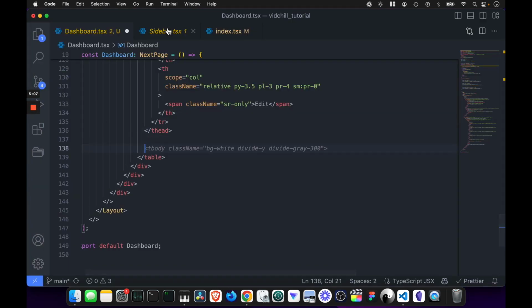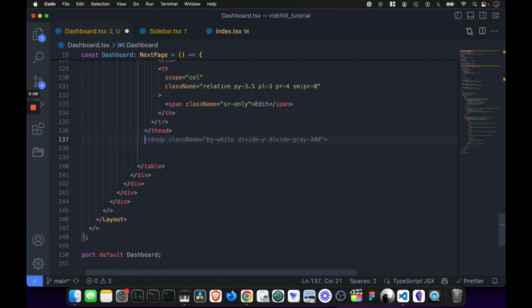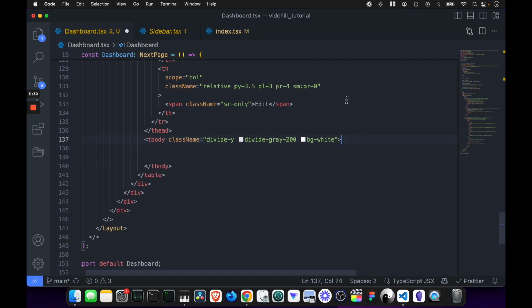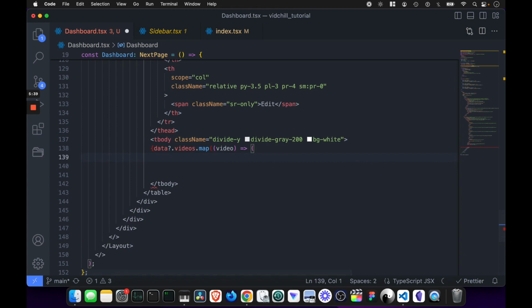Now we're going to do T body. So now we could just make another one, say T body. Let's say divide 200, just like that. And we're going to close it just like that. And inside here, we're going to map all of the videos. Let's do that right now. We can say data.videos.map, just like that.